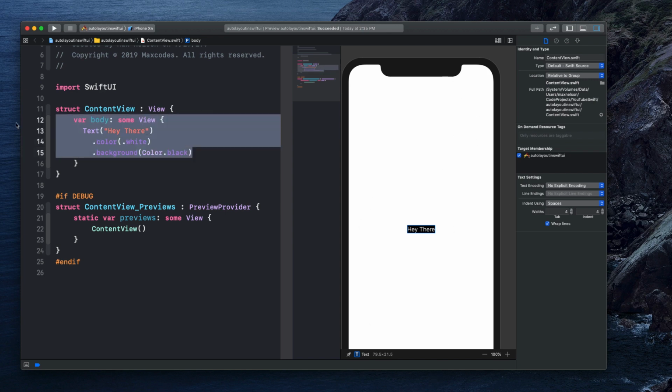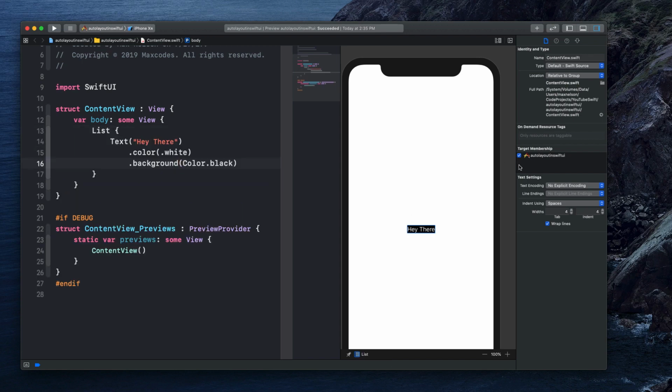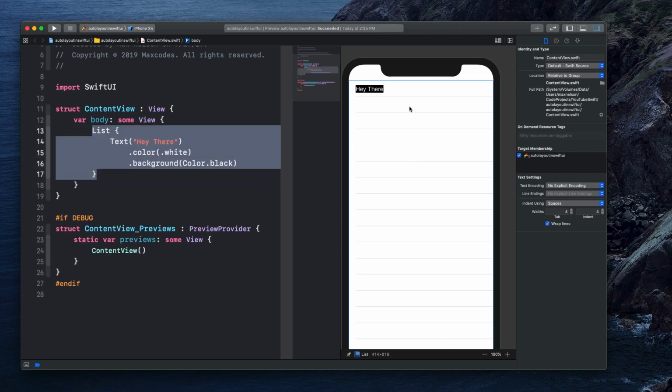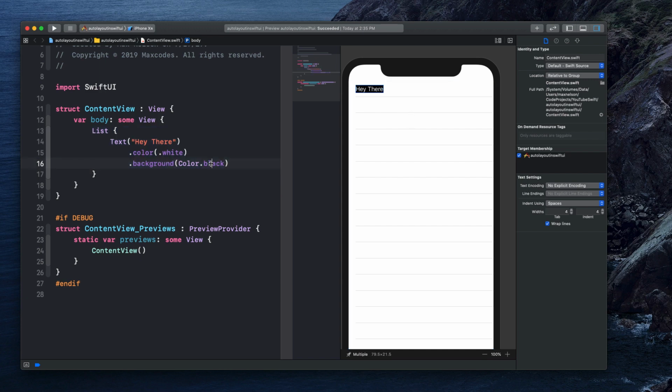But as soon as we wrap this in a list object, you'll see that it expands to the left, right, top, and bottom, and it looks like a table view, okay? So it completely eliminates the need for AutoLayout, and we don't even need NSLayoutConstraint or Programmatic AutoLayout constraints with SwiftUI.